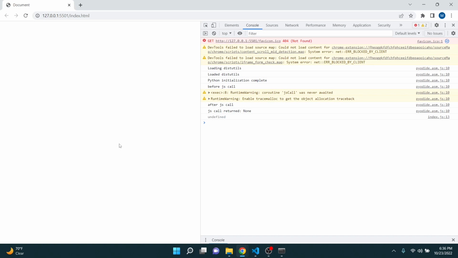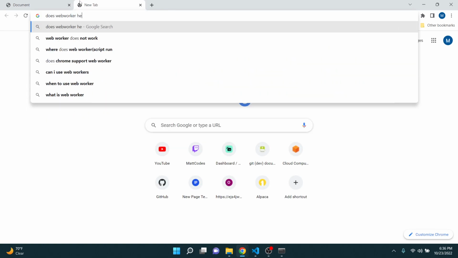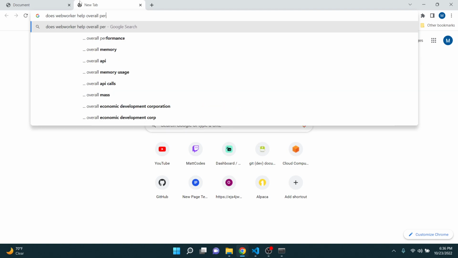But it would be nice to not have it lock up the main thread. So yeah, if it is a web worker, does a web worker help overall performance?